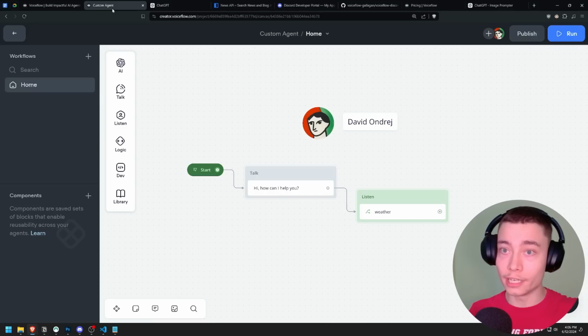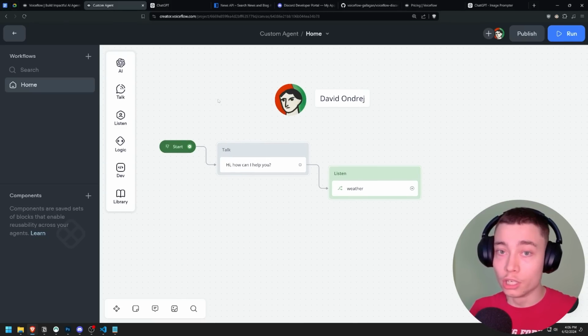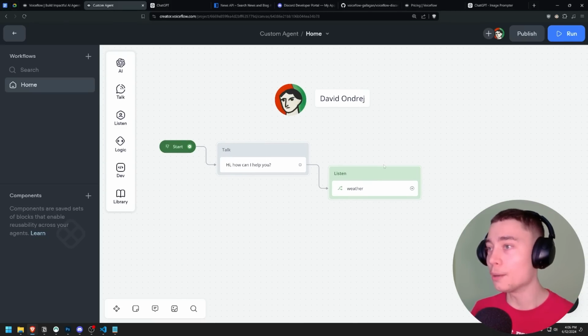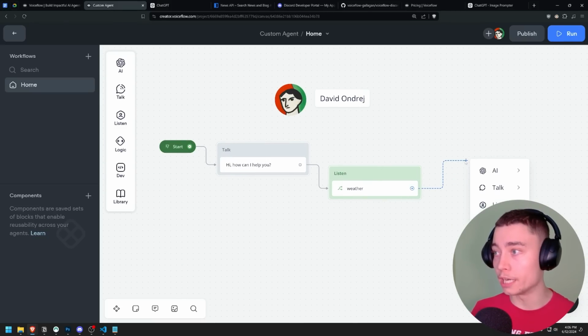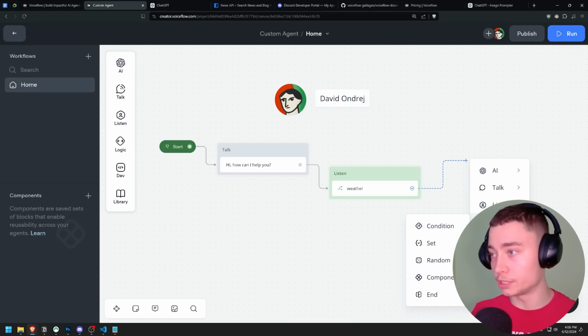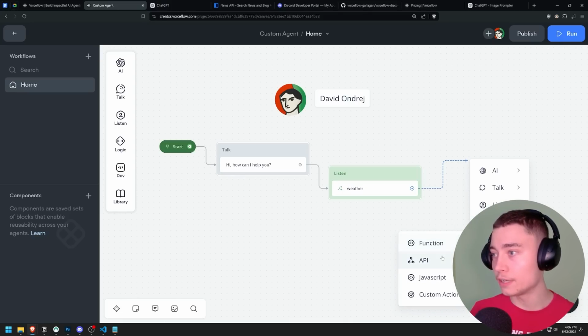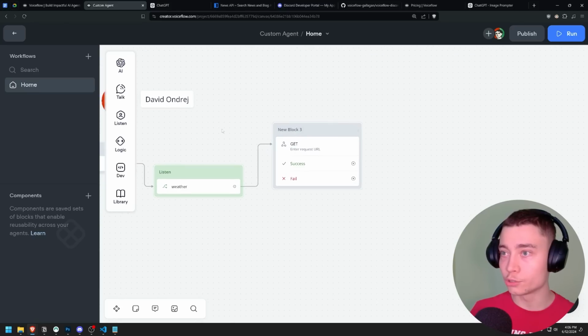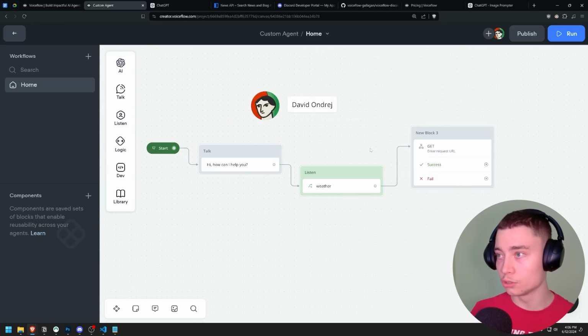It's a great tool. And as you can see, building agents with Voiceflow could not be easier. Now, the next step is going to be API, which for a lot of people is intimidating. Luckily, Voiceflow makes that super seamless. So I'm going to go into Dev and select the API block. As you can see, we just added connected to the weather.